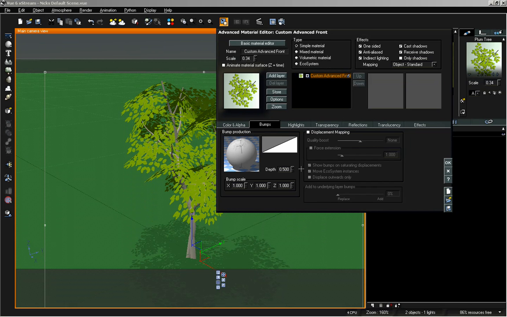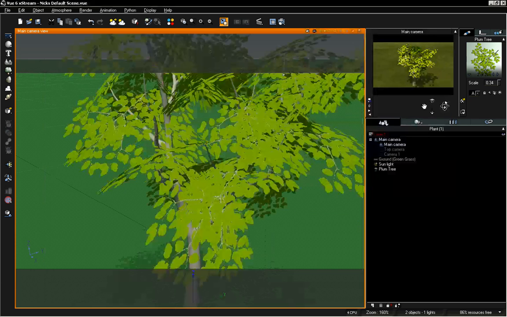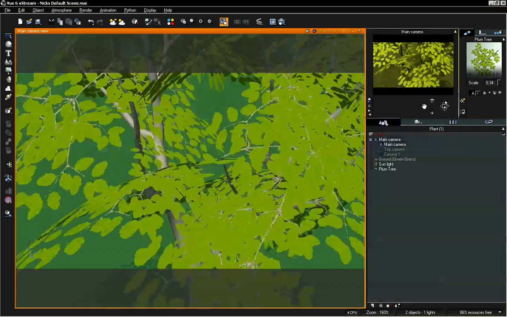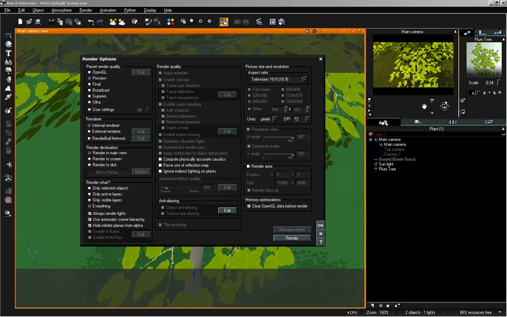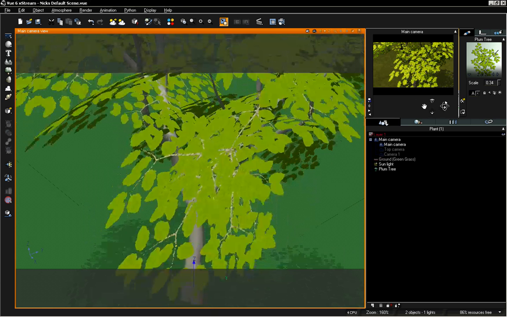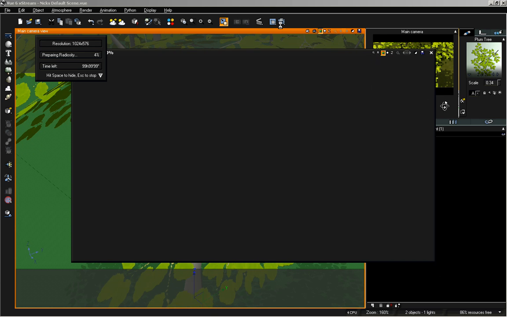And we haven't set up the really defined bump yet. So we're going to need to do some renders first. I'm going to increase our depth to 1 to begin with. And just zoom into our leaves. And we're going to need to make some modifications to our render settings. And change this to broadcast, render to screen. And we'll make this a little bit larger. And render that and take a look.